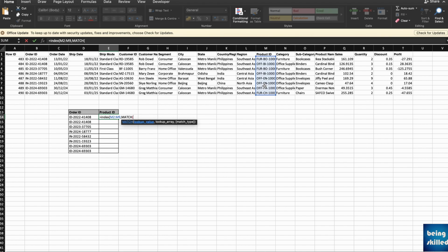Here, what is the value that you will be comparing with? We want the corresponding value of order ID, so we'll select that. And then, where is the array of values with which you want to compare this value? That will be this column. So select all the values of that column, then comma, and then should it be an exact match? In most cases it should be an exact match, so select 0 and then close the two brackets.